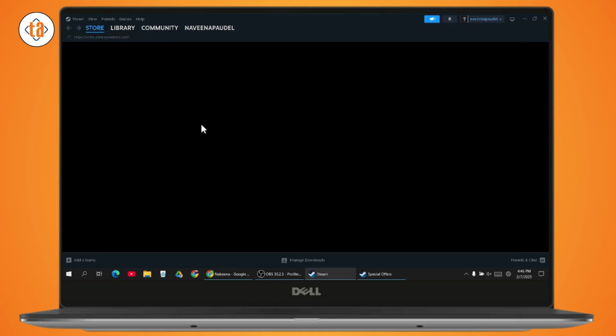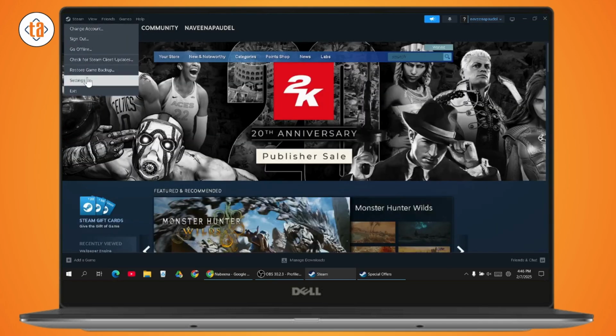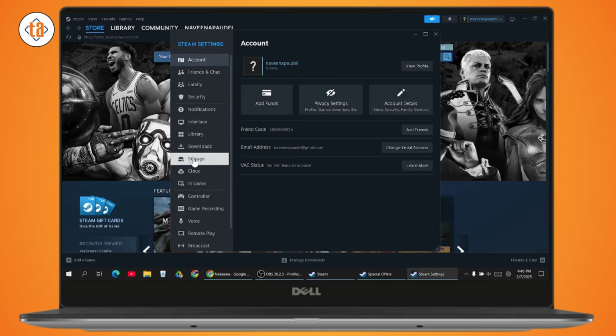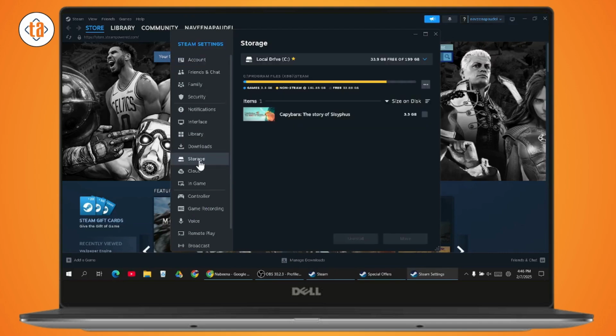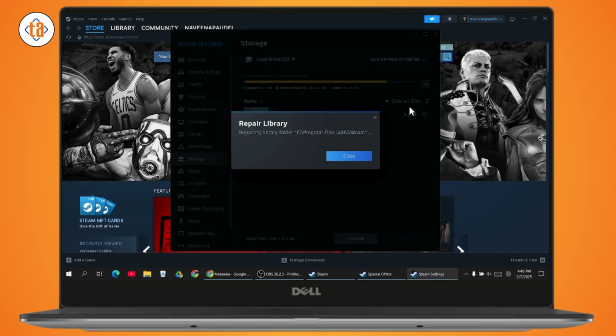Now once it's relaunched, you just need to simply go with the Steam again and then go with settings, and here you need to go with the storage section now, and here you will have all of your games, right? So you just need to simply click on the game and then go with the three dots, which is on the top right, and go with repair library.